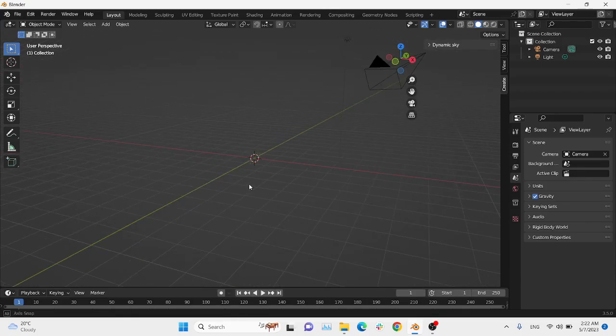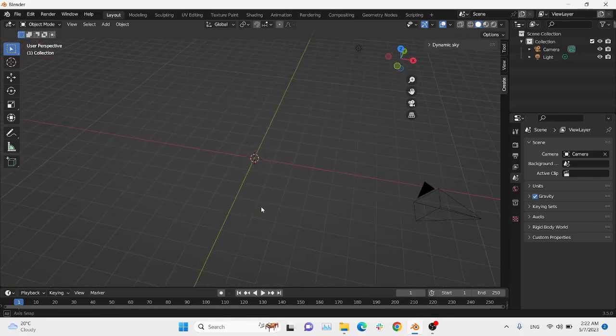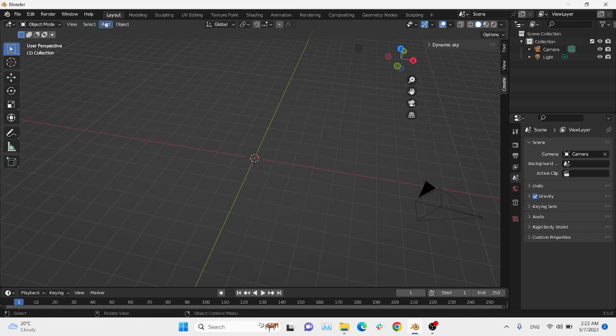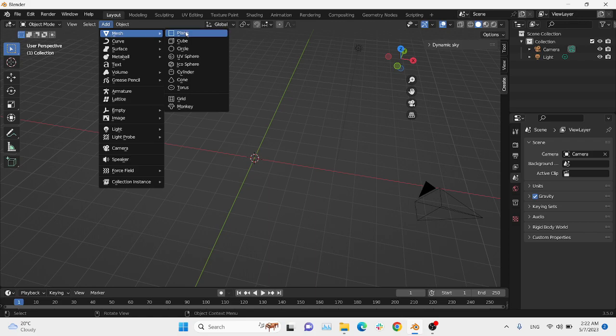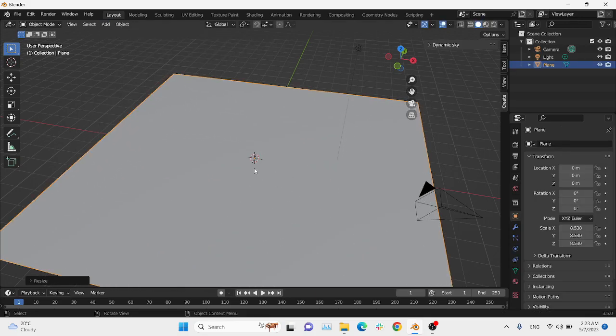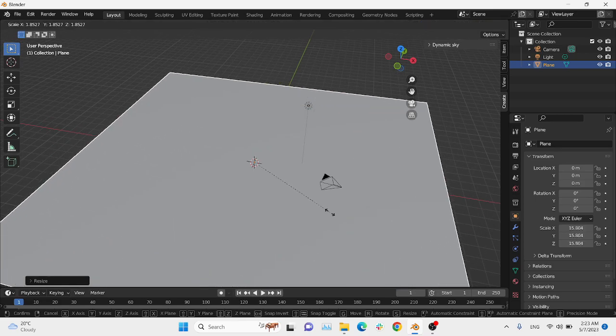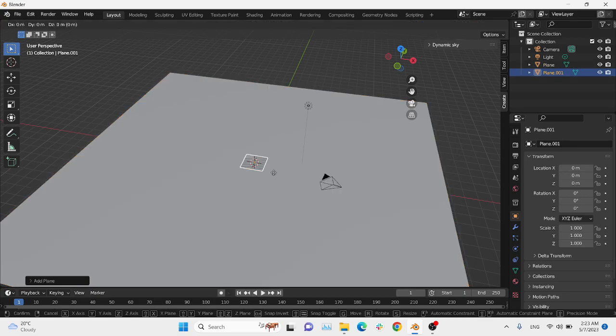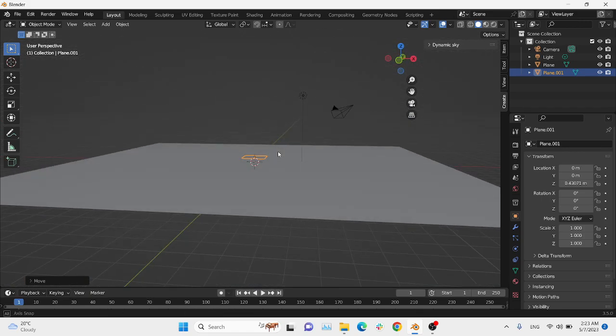Hello guys, today my plan is to create a road, and let's get started without wasting time. So first of all, we have to add a plane like this and just extend it, it's up to you. It's like a ground or something like that. And let's create a new plane and grab it on the Z axis like this.